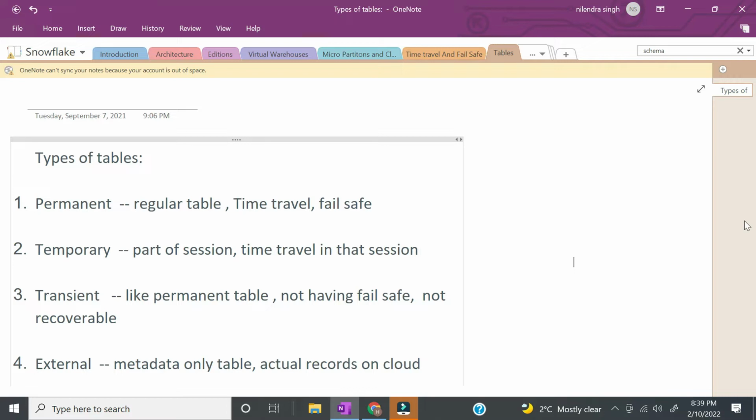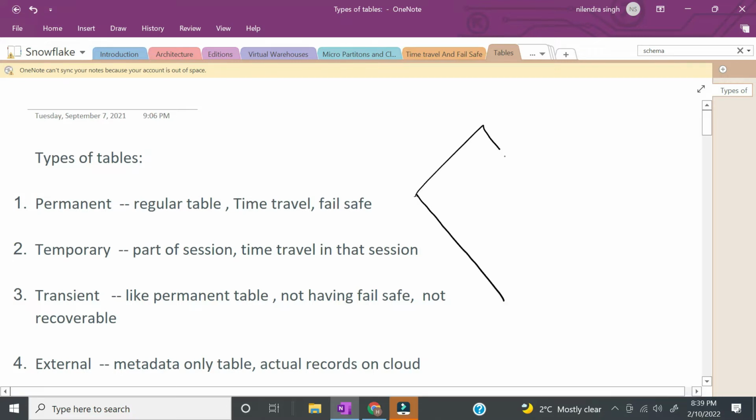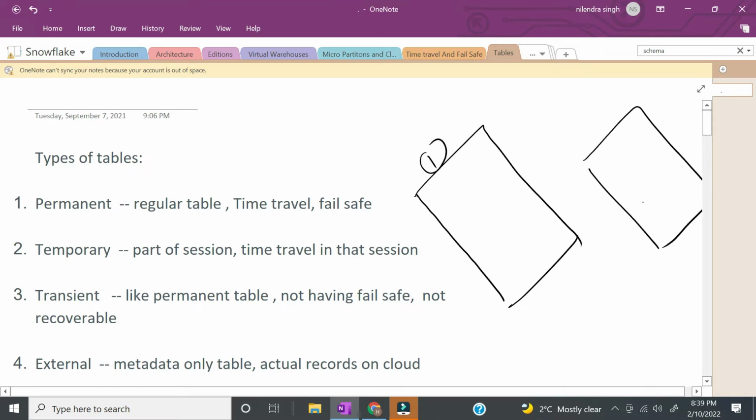When we talk about temporary tables, they are part of the session, right? They will support time travel only in that session. Now the question is, what is the session? So in Snowflake, you have different worksheets. For example, this is your worksheet 1 and this is your worksheet 2. And let's say you created a temporary table T1 in this worksheet. The first thing is they are part of the session. It means T1 is not visible here, because we have created the T1 in first session.